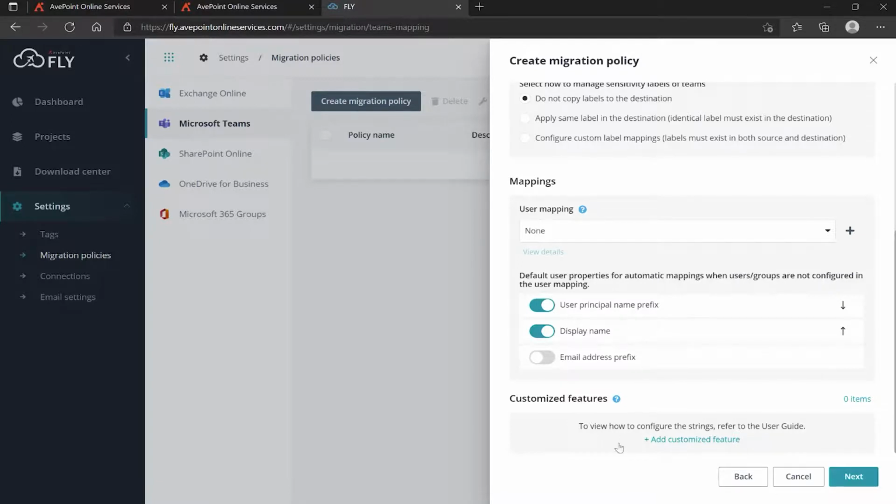Lastly, on this step, we have custom features down here at the bottom. We're going to cover the custom feature of the policy in a later video. So for now, we'll just click Next.